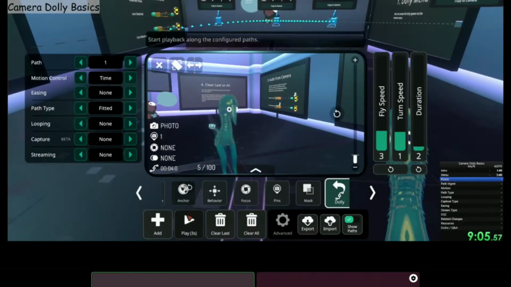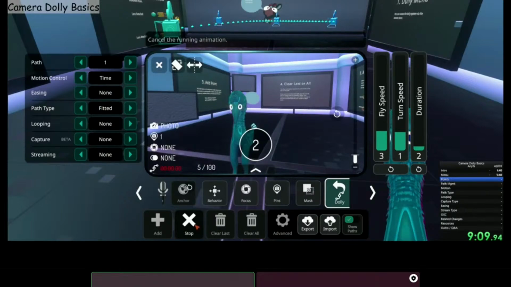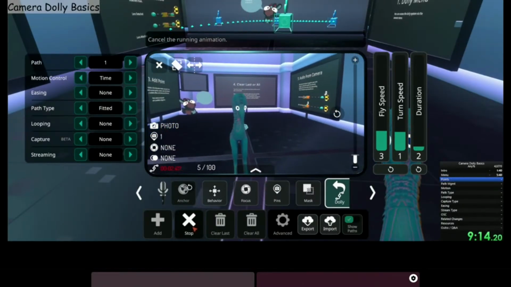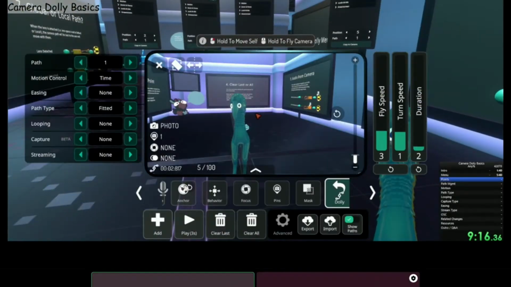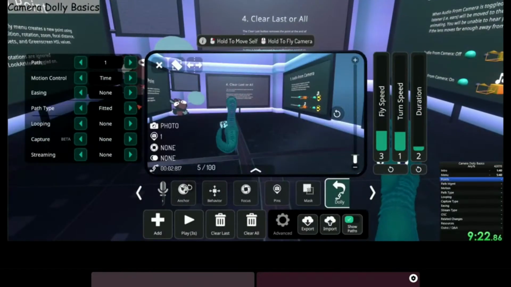Right, maybe one button I forgot is while you're playing an animation, the play button is replaced by a stop button, and obviously that just allows you to stop the running animation. Righto, I think that's everything for the menu. Let's keep going.